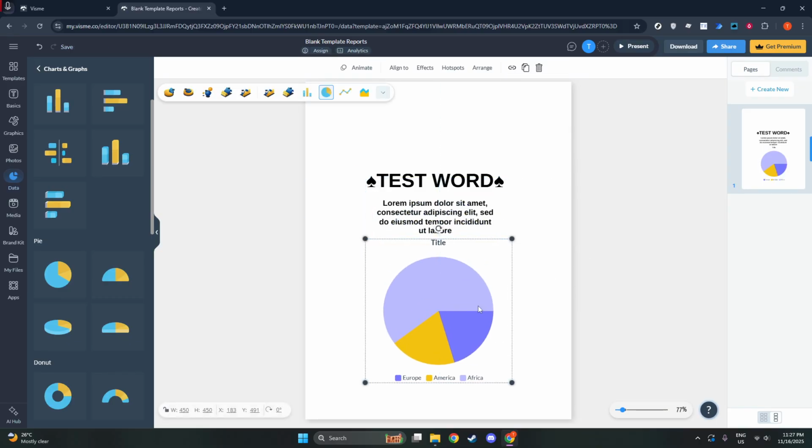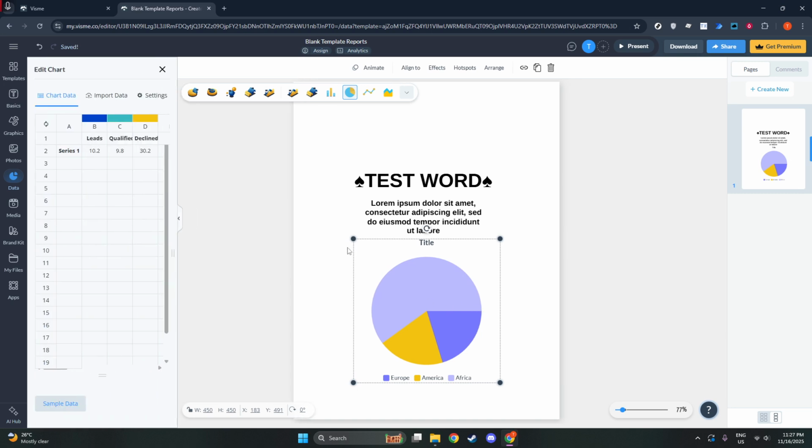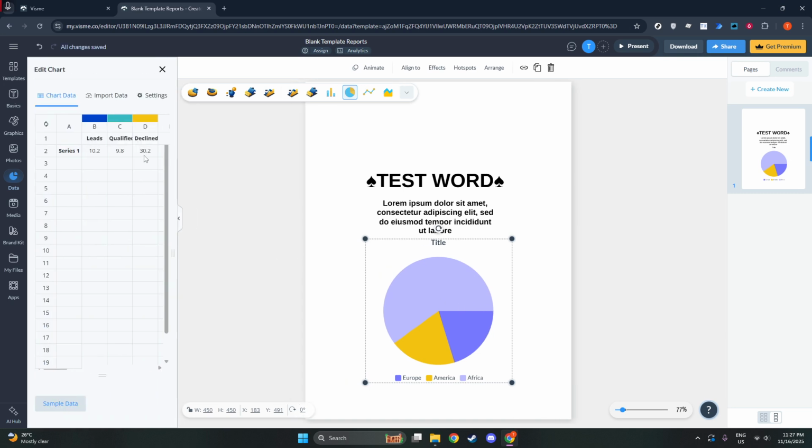If you're looking to save a bit of time or need some inspiration, you might want to start with one of Visme's many templates. These pre-designed formats can be a great starting point. For instance, the simple pie chart template offers a clean and straightforward look that you can easily customize.